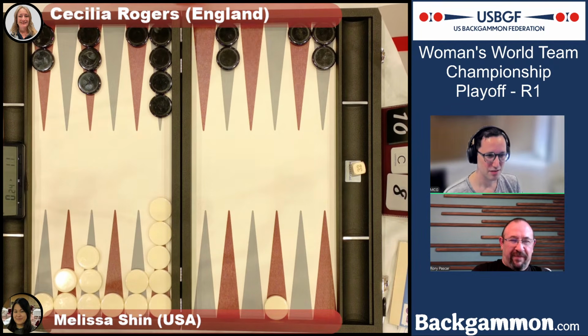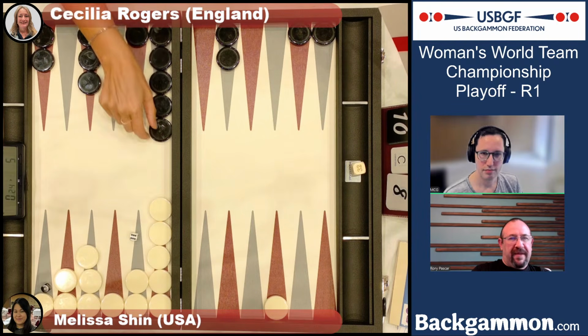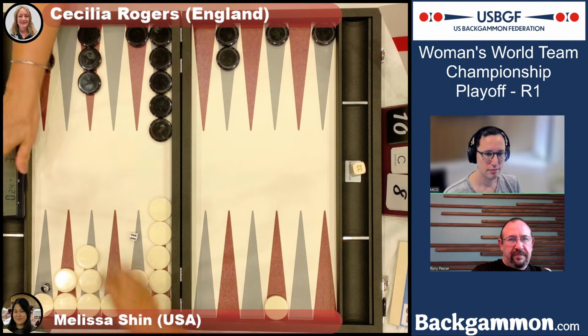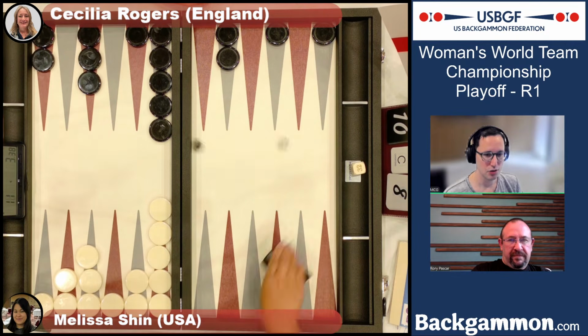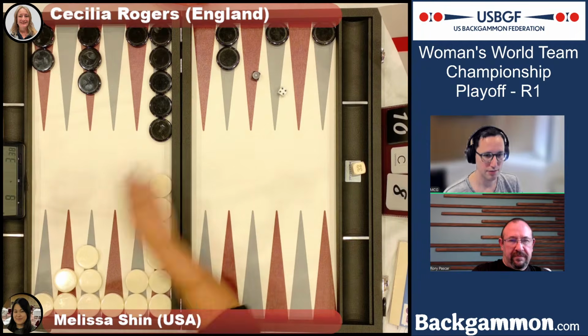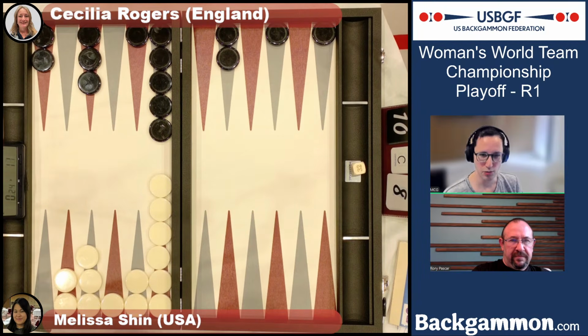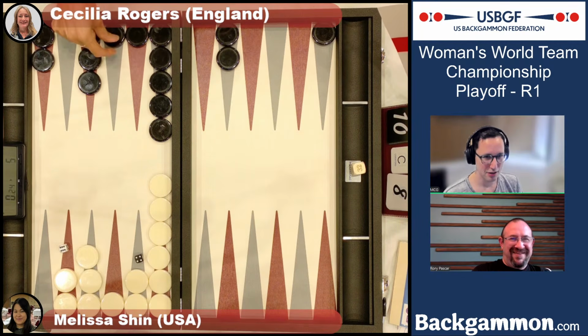Either one is fine, although I prefer the other. Although this does bring your 6s into the 4-point, which is a good place to put them. It's got to be close. Yeah, I mean it's mostly a race for the most part. It's basically about what you roll, rather than how you play the checkers. Assuming you play them like a normal person.